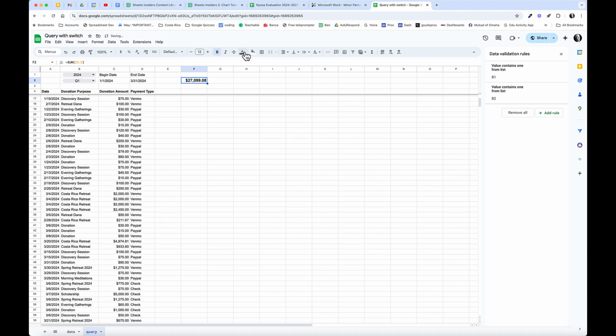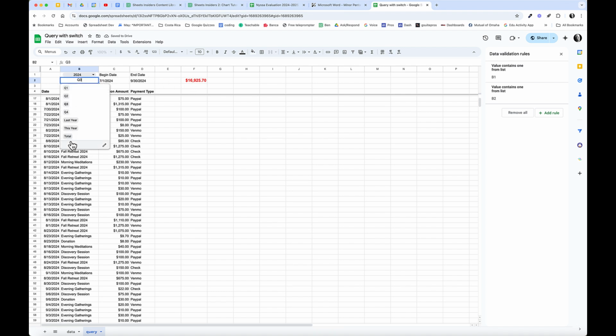Now we can go ahead and make that a little bigger. We can make it bold. We could make it red. So there's my total. And now if I switch to Q2, there's my total. Q3, this is a dynamic chart. And then we could go to total. We could go to this year. We could go to last year.